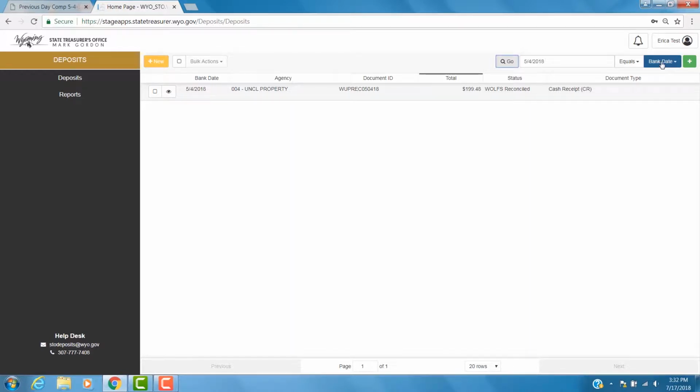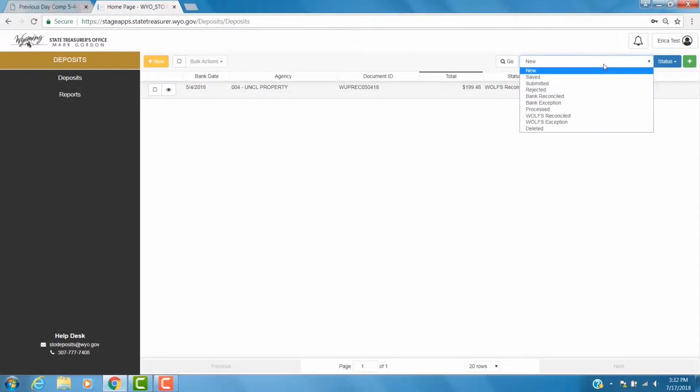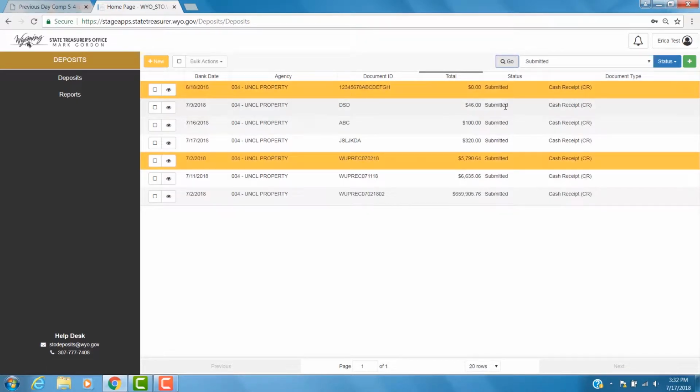You can also search a document by selecting the drop down by bank. You can sort by document ID, document type, status. If you have multiple agencies, you can sort by agency, or you can sort by deposit total. I'm going to go ahead and sort by status, and you will see that I'm going to search submitted and go, and we'll be able to see all of the documents that Unclaimed Property has submitted at this time.